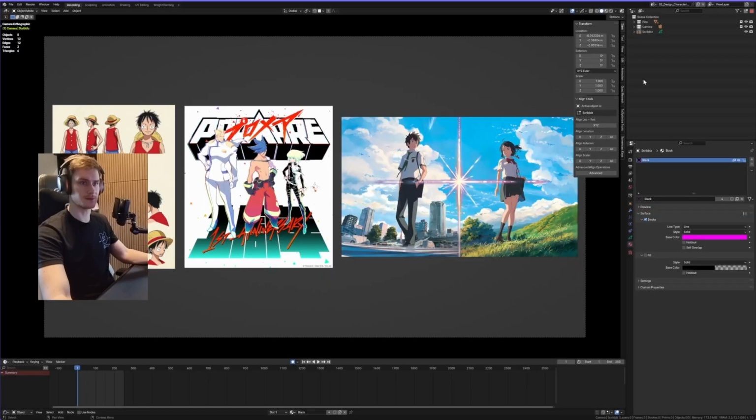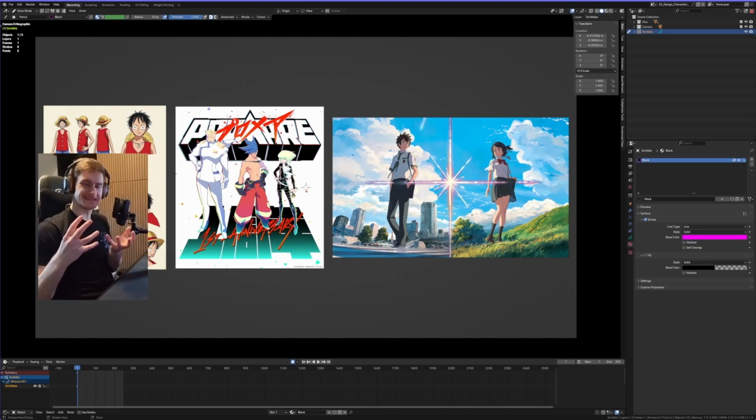The first thing that I want to talk about are the design characteristics. So how an anime style is designed, the main visual things that you will see when you look at an anime. The first one of those basic design things is cell shading.